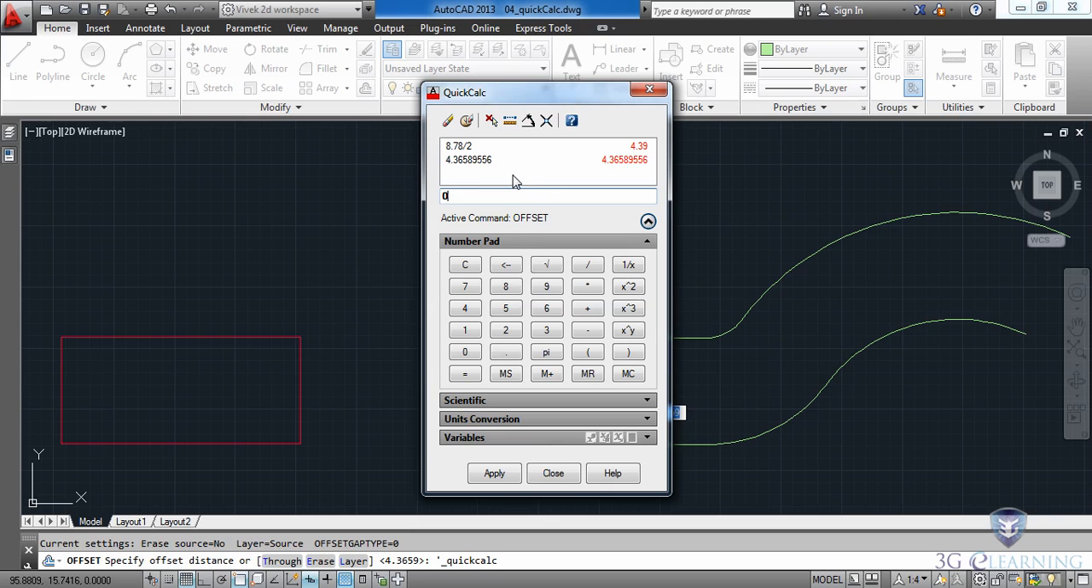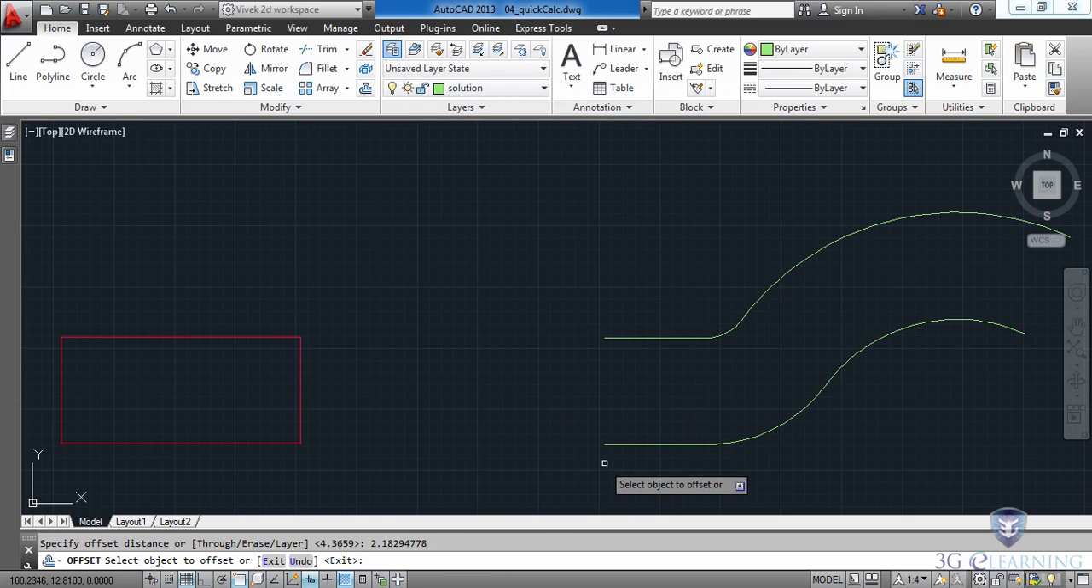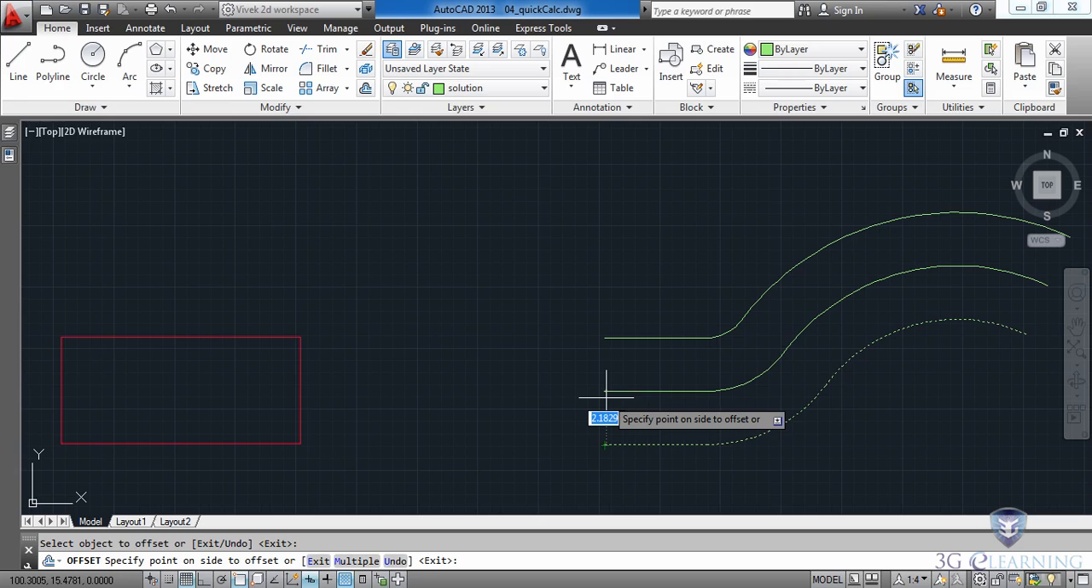If you double click on any of these values, you can move it down to the expression area. I'm going to double click on the last solution. I'll type divided by 2 and I'll click equals. I will then click apply, enter. I'll click my line segment and I'll offset it upward. When I'm finished, I'll press escape.